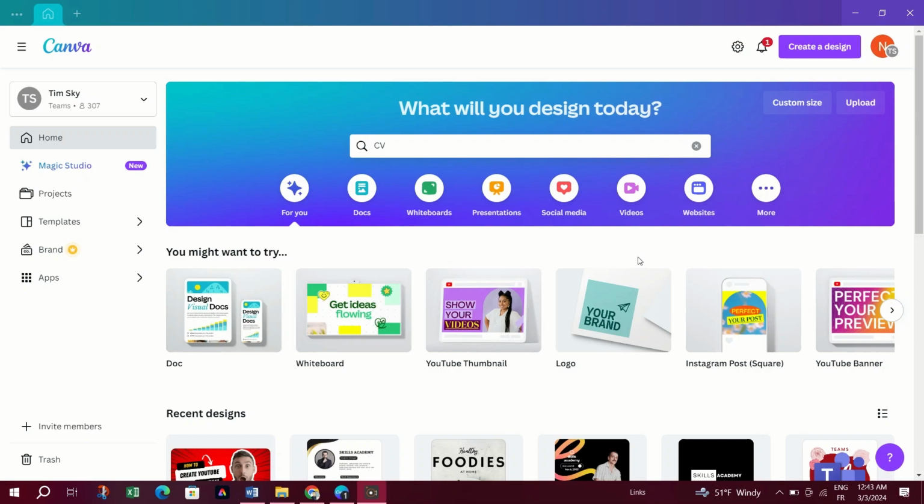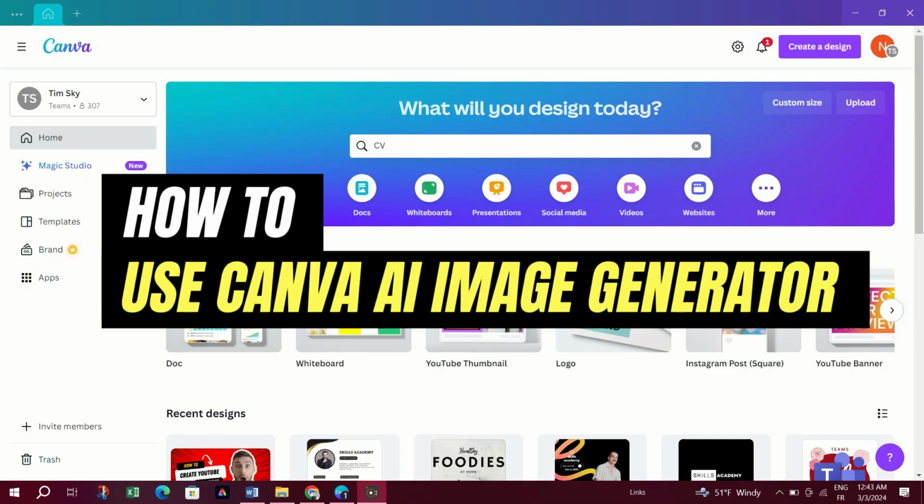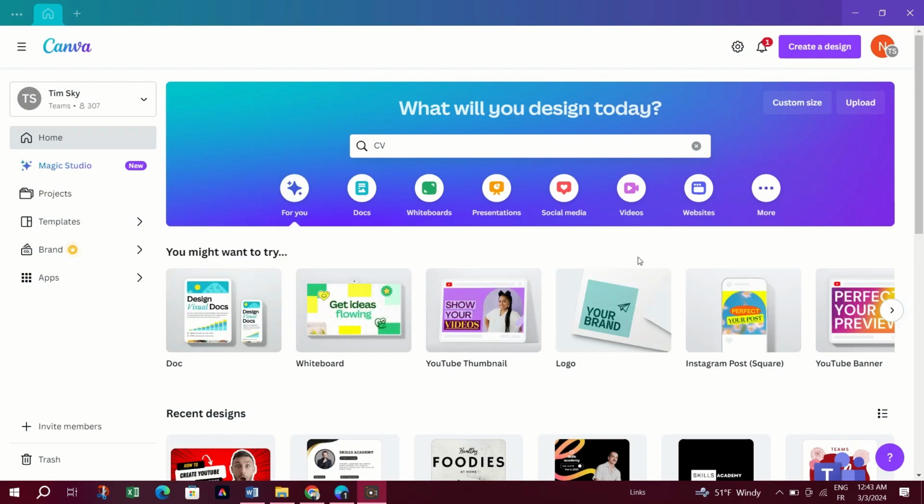In this video, I am going to show you how to use Canva AI Image Generator. Step 1. Open Canva and decide on your approach.